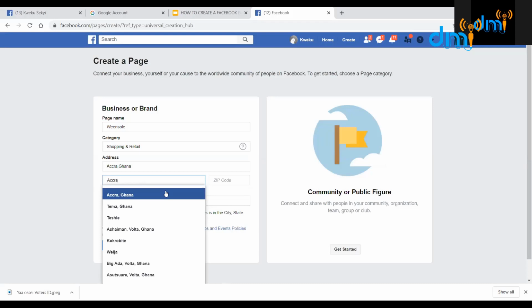These are some of the little mistakes ordinary people make when they go there to create Facebook pages. Sometimes they think because they live in Accra, Ghana, they should just choose Accra, Ghana. But no, if your business is in Teshi, that's why Teshi is there, just click Teshi. If it's in Ashaiman, go for Ashaiman. If it's in Kokrobite, go for Kokrobite.